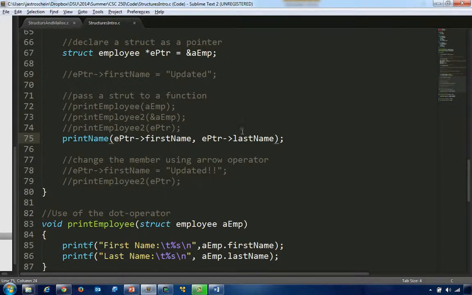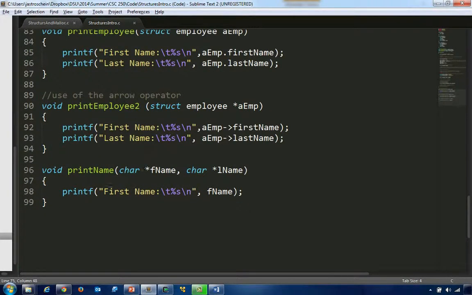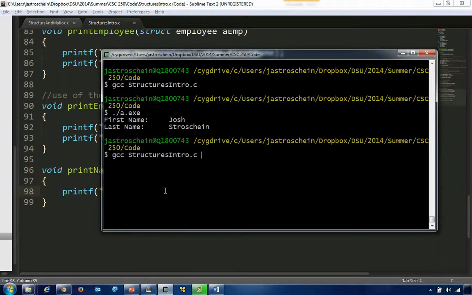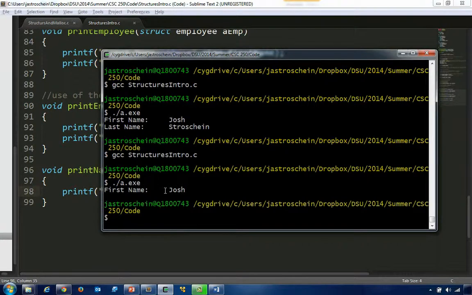We know first name and last name are char pointers, so we can access those members directly. ePointer is a pointer, so we use the arrow operator, and that will pass the member directly. So if we look at the print name function, I'm just going to print the first name. So first name, tab, the name itself, and then the new line and the first name value. So when we run this program, you'll see that just the first name will be printed. And there it is, first name and Josh.